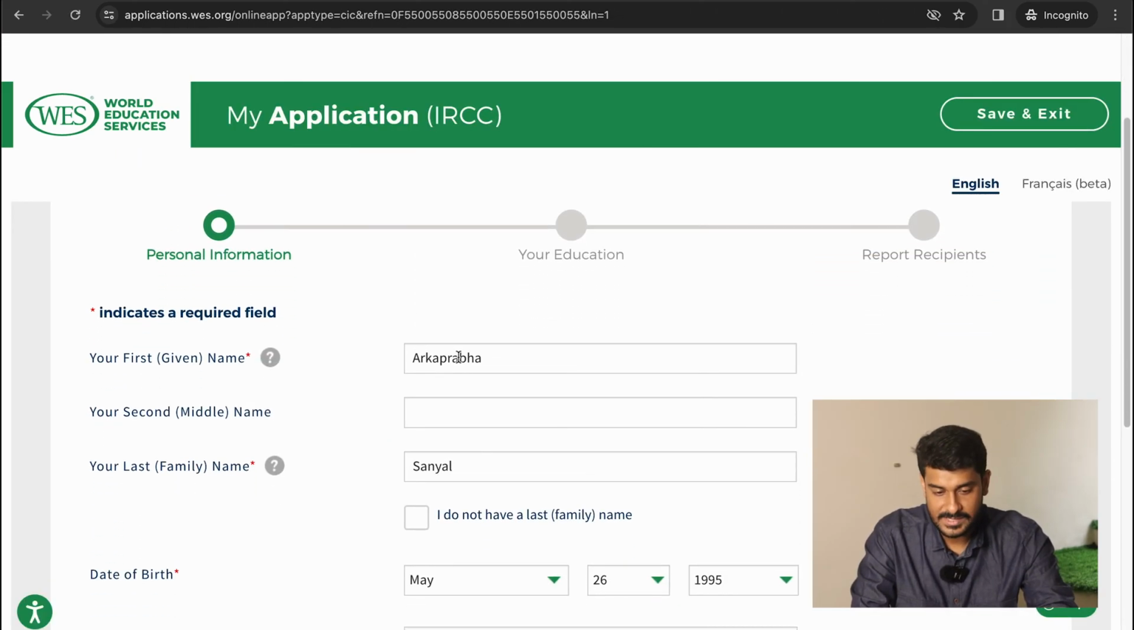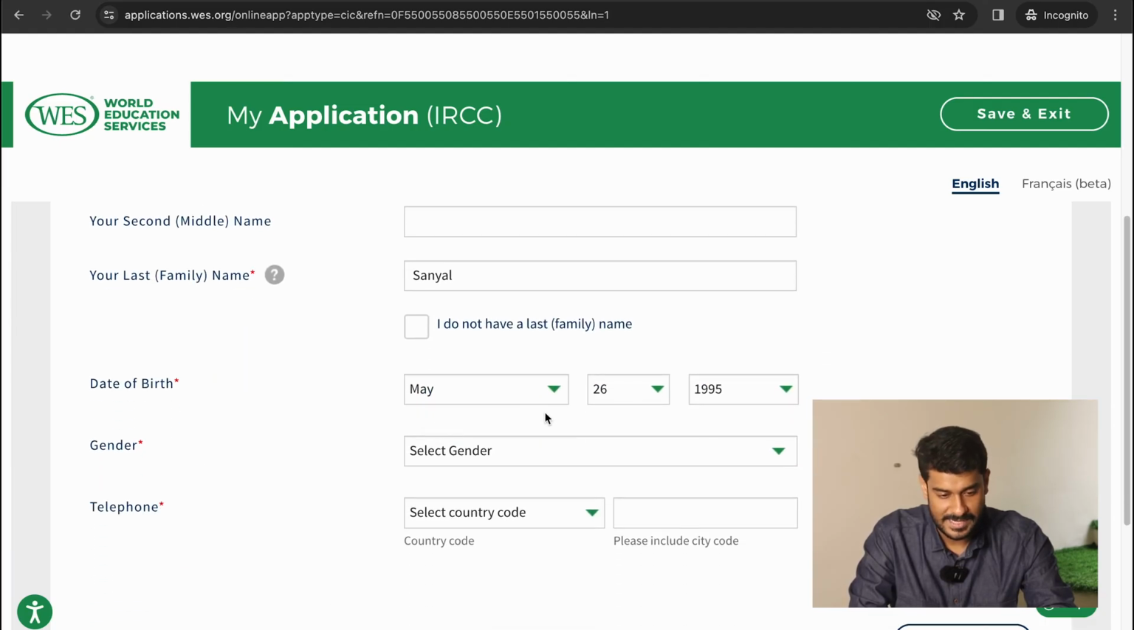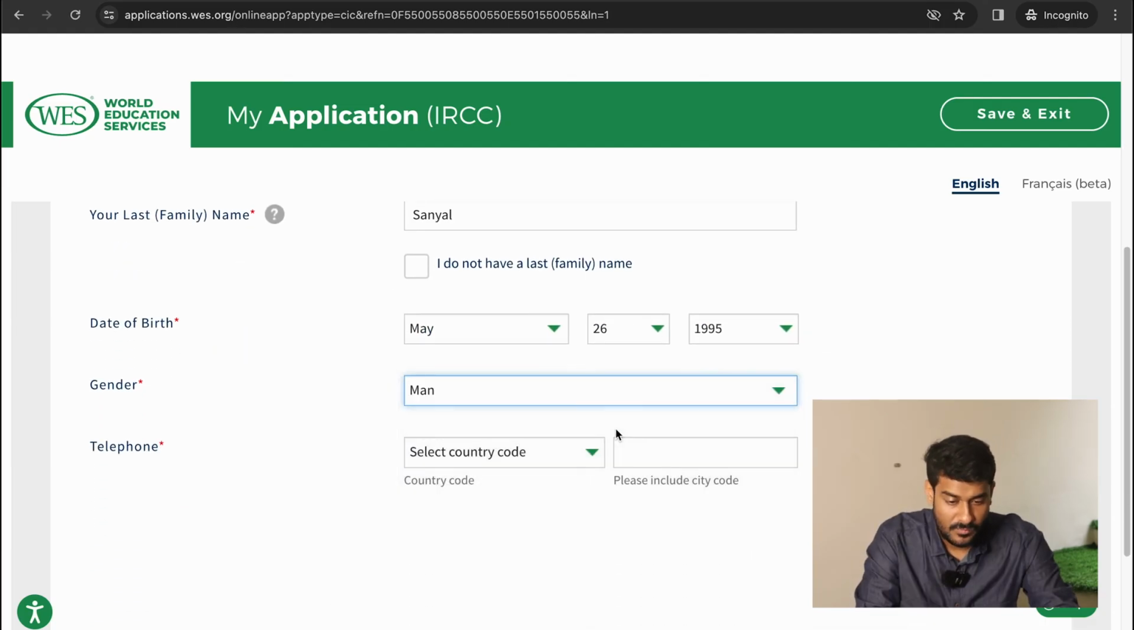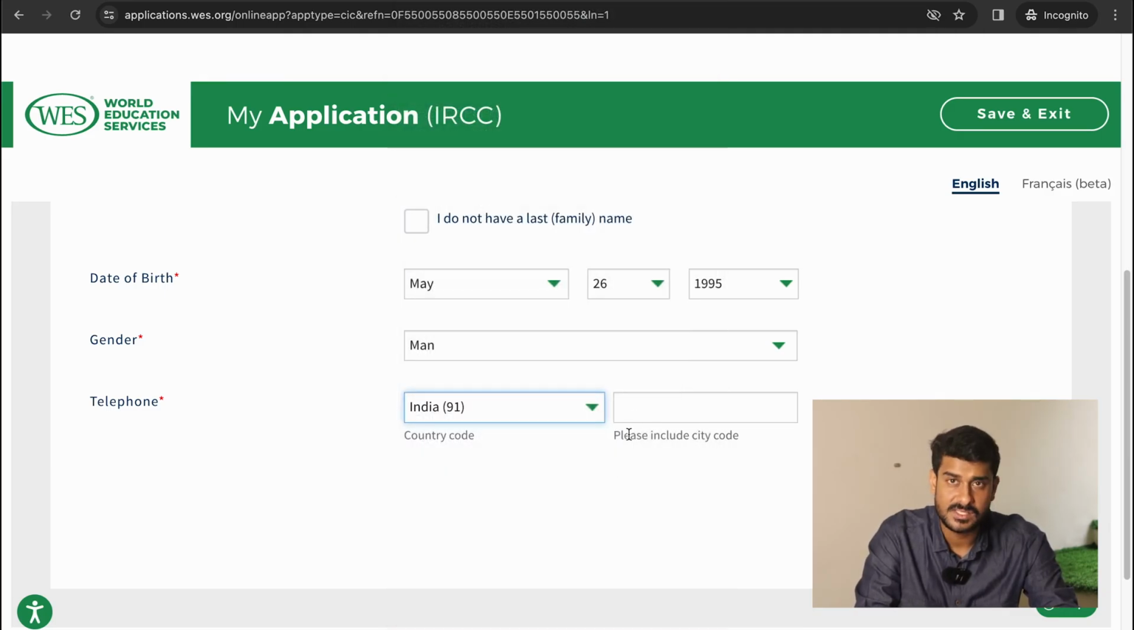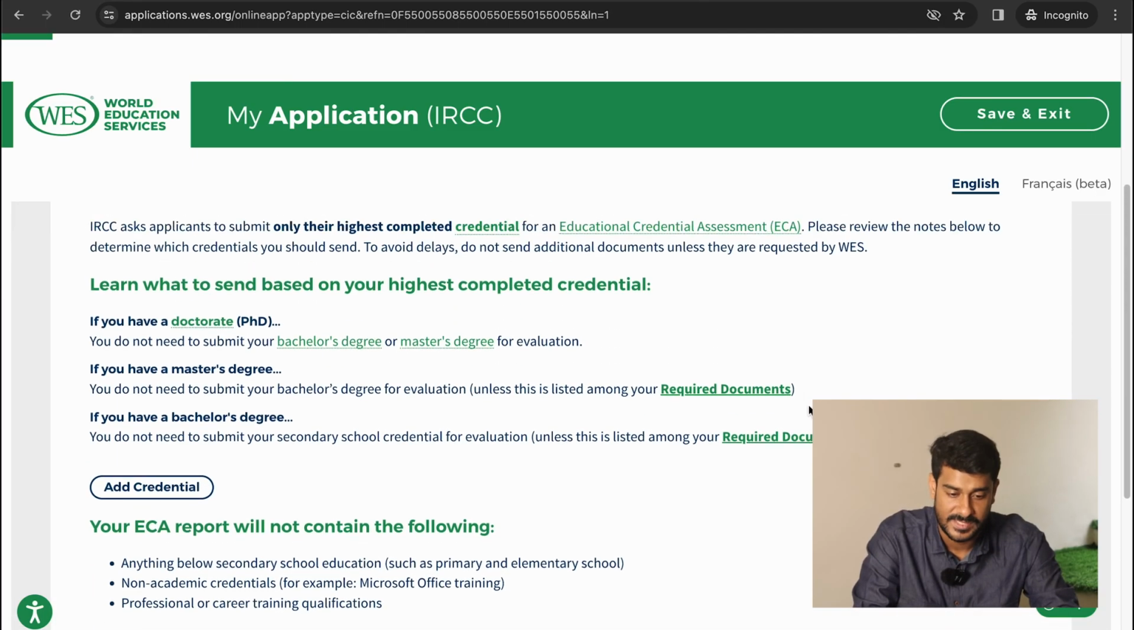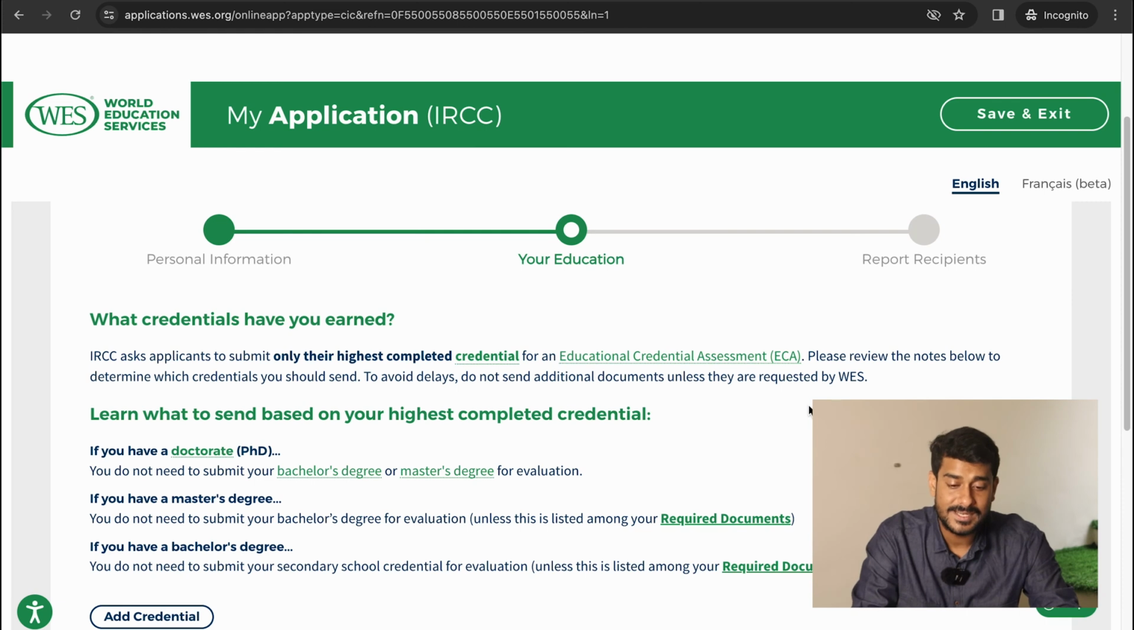If you only have a first name, then you can check the box which says I do not have a last family name. For city code, make sure you enter the postcode nearest to your university as you'll later find out that your university will actually be responsible for sending the attested documents to WES. If your university does not send the attested documents, you can send it yourself as well. We will discuss more on this, but let's keep moving forward.